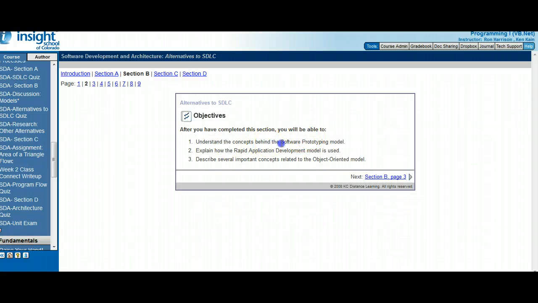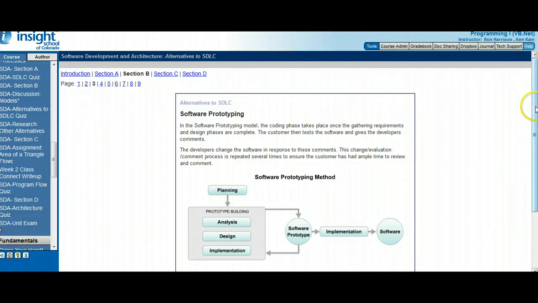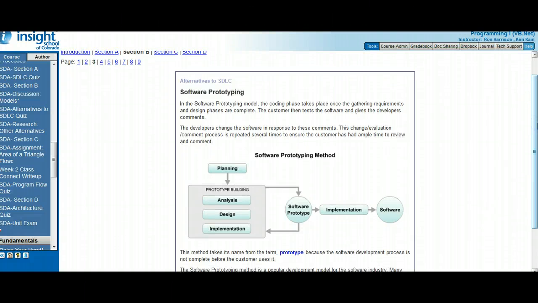So you're going to understand what software prototyping is, explain how rapid application is used, and several concepts of object-oriented. You're going to learn all of those things in this section. So software prototyping. In this one, the coding takes place once you get the requirements, then the customer tests the software and gives the developers comments.